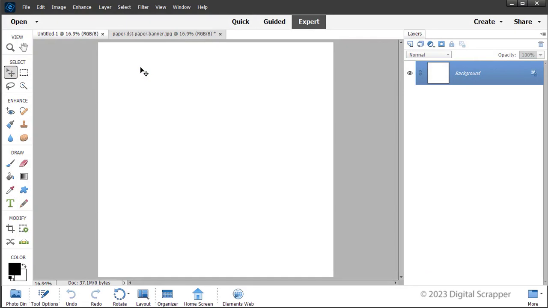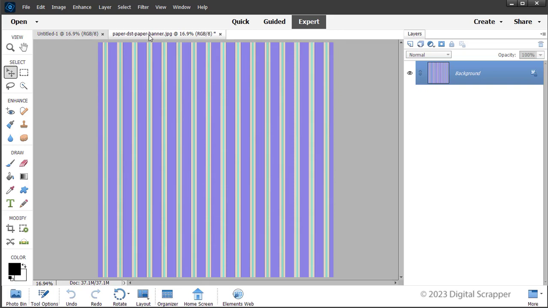Begin by opening a new 12 by 12 inch document at 300 pixels per inch with a white background. Next, open a paper you would like to use from your stash, or the paper-dst paperbanner.jpg file from the downloads, which I have opened here. Do not add the paper to the new document yet. Press the letter D to reset the color chips to the default of black over white.